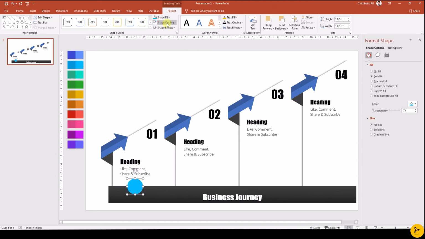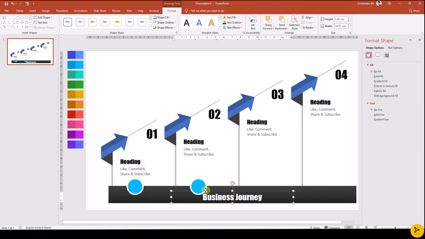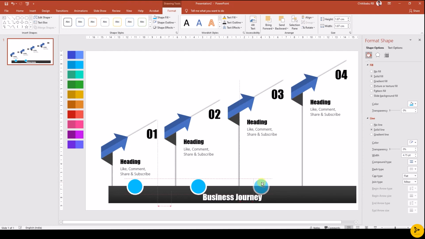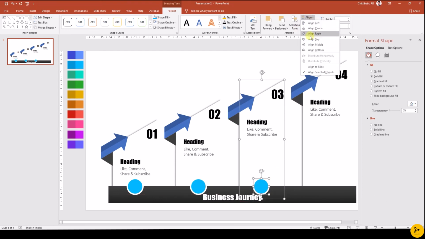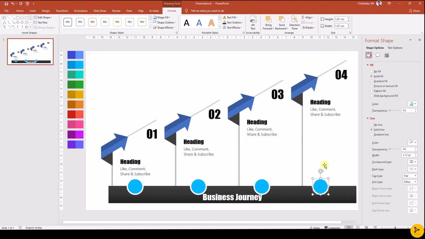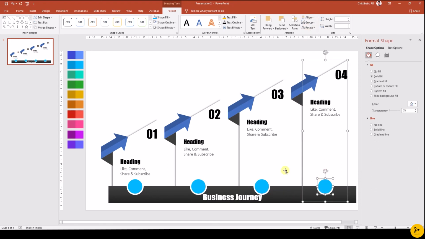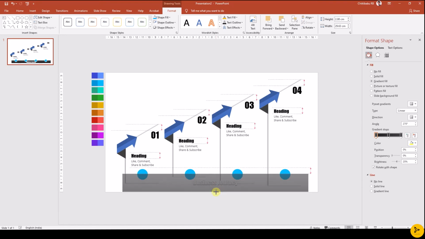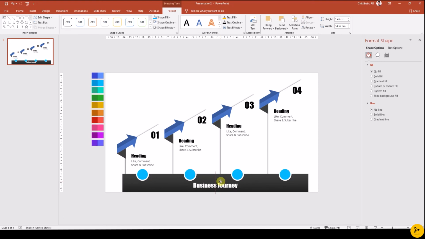Change the circle color and increase the line width. Duplicate the circle and align that to the rest of the white shapes respectively. Increase the size of the base shape, bring the main title below to avoid the overlap with the circle.